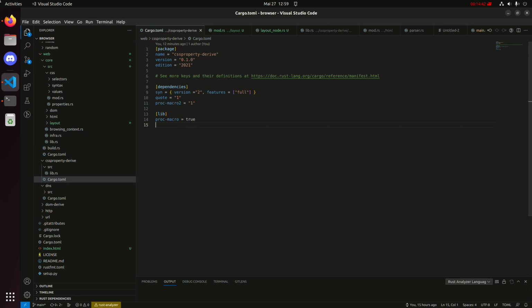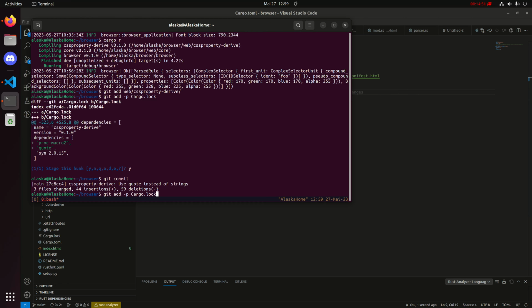I mean, you can certainly try writing a proc-macro without syn. Good luck. I should add space here. Do I not format cargo toml files? Let's add this as well.